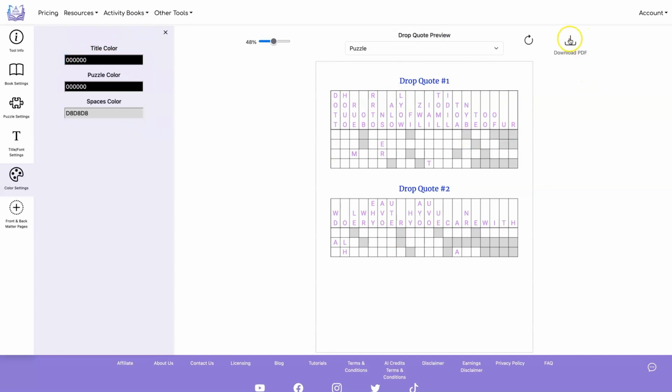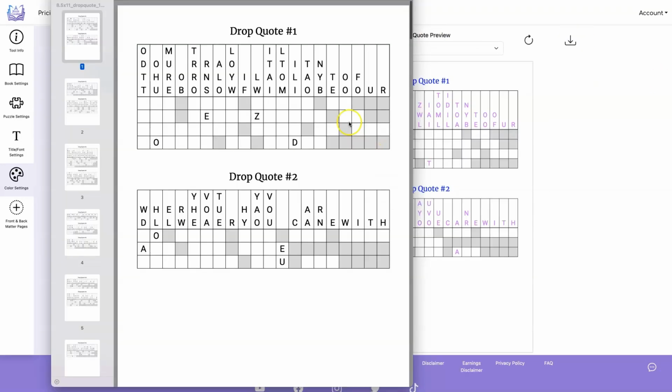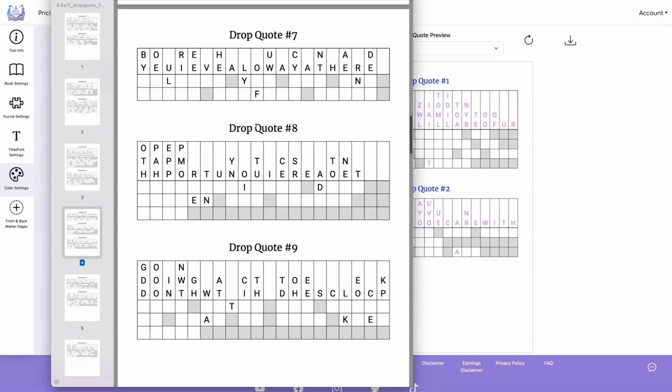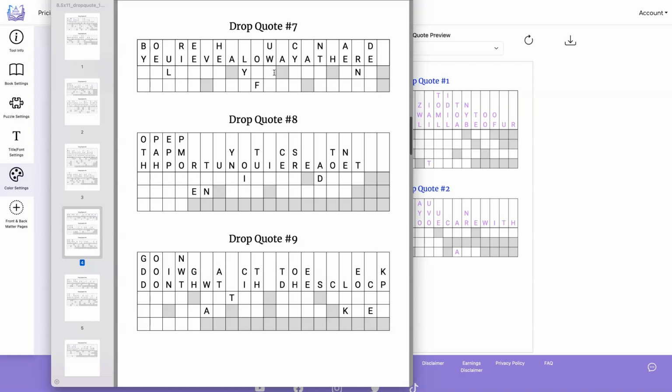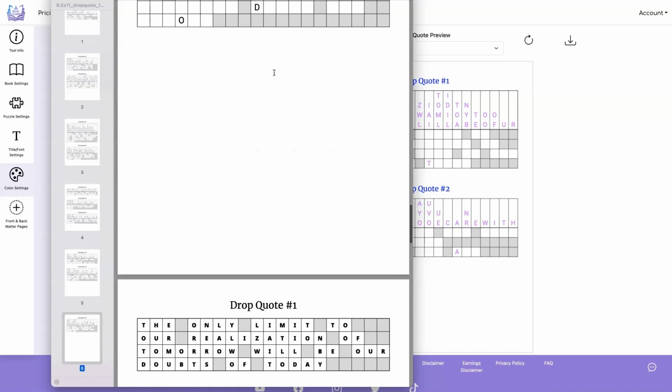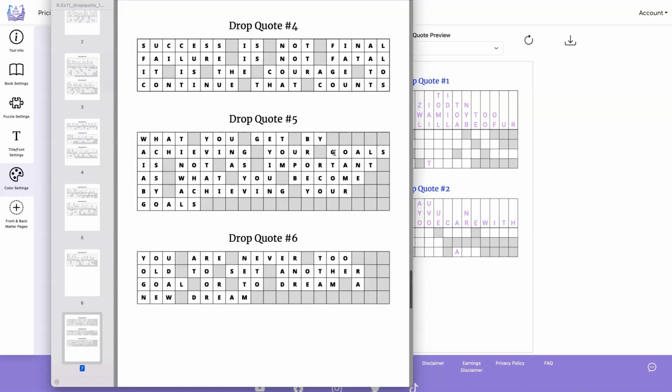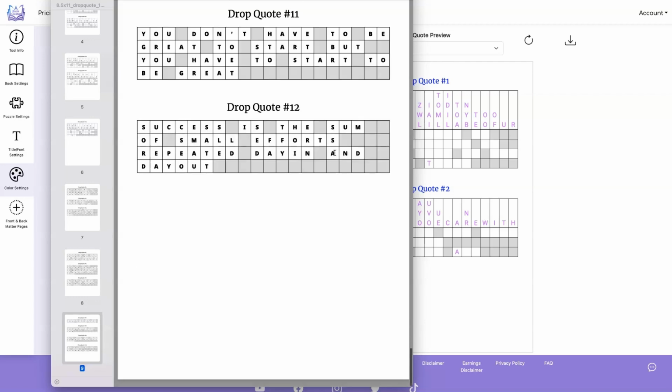And let's go ahead and download our puzzle. And here's what it looks like. So here's our first page, second page, third page, fourth page. You'll note that this one has 3 puzzles versus 2 puzzles in the other one, and that's because the tool will fit however many puzzles it can on a page and then start a new page for the next puzzle. And it does the same thing for your answer pages. So it's got 3 here, 3, it's got 4 there.